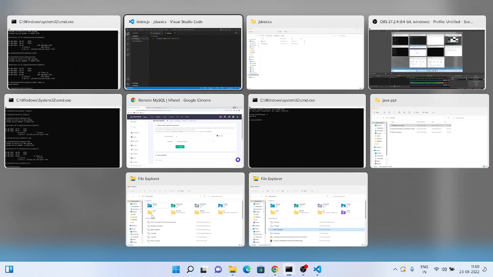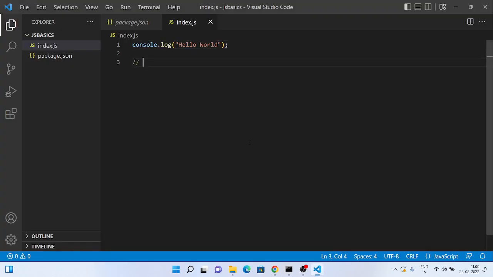Okay. Next, what we should learn is, let's declare some variables. Now to declare variables, as you said yesterday, there are three ways. One is using var, one is using let, third is using const, right? Let us start with var. So I'll say var a equals to 10.